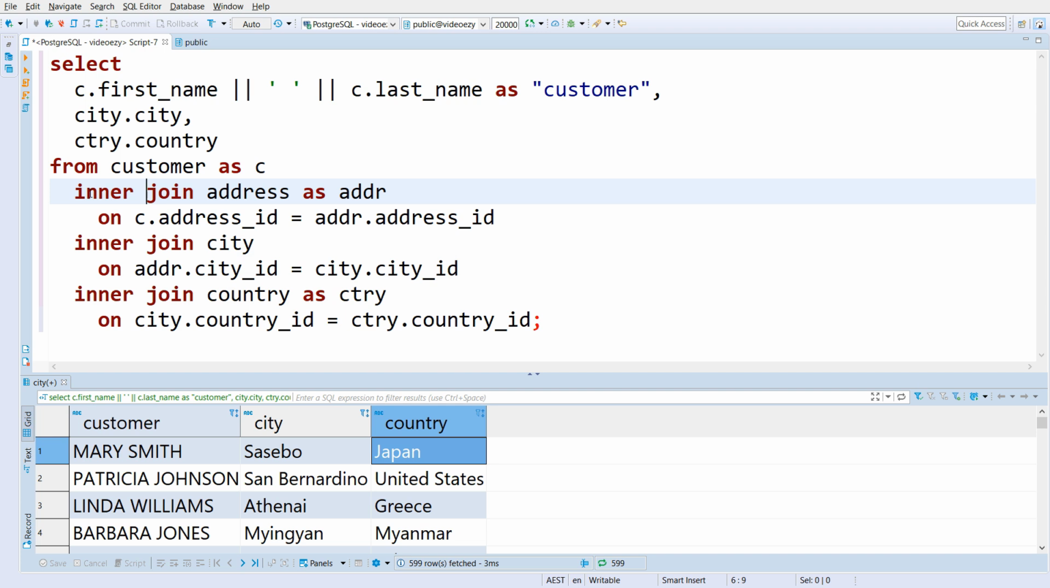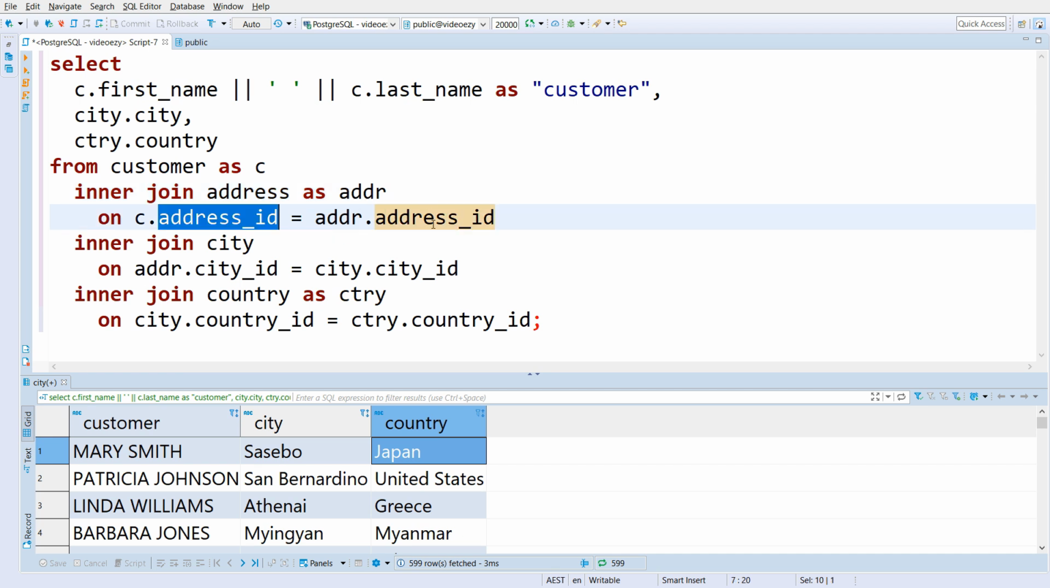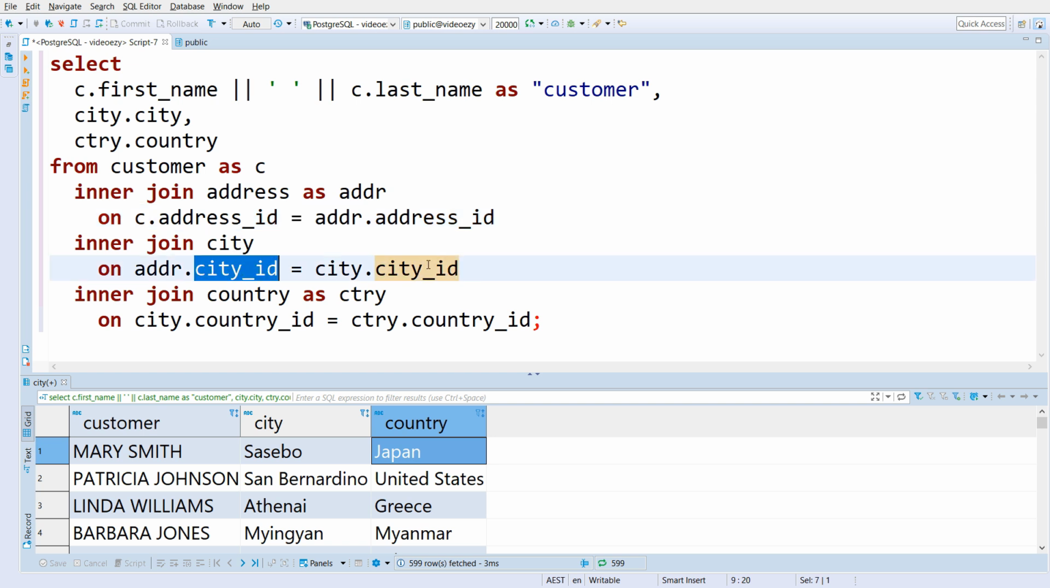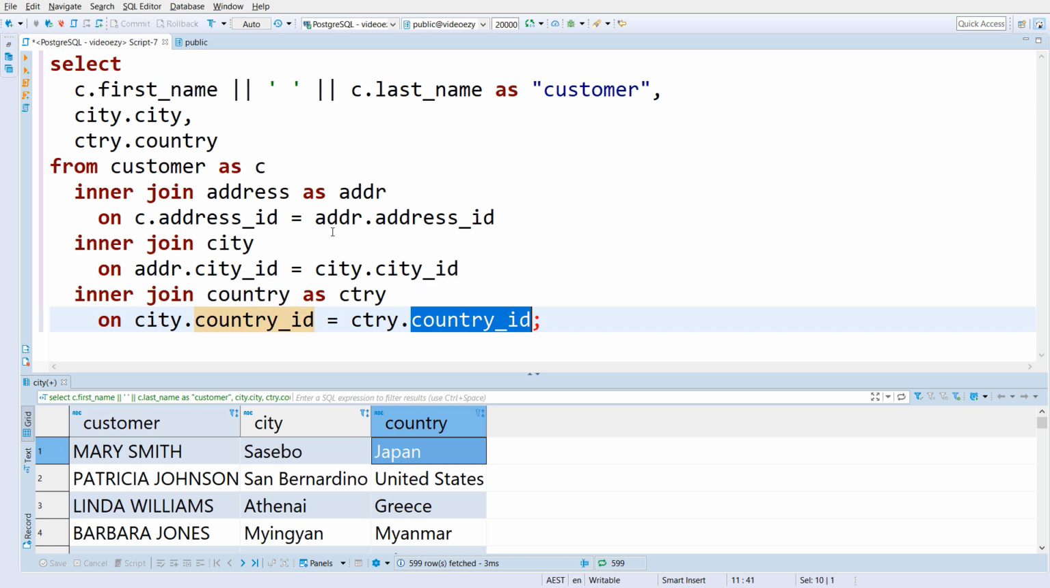One syntax that you might see quite often as well is whenever you're joining two tables and the column that you're joining on has the same name in both tables, and you're performing an equality join. So we're doing that here. We're joining from the customer to the address table, and we're joining on the address ID column. And actually, that's the same with all of the inner joins that we're doing here. So city ID, country ID. There's a less verbose syntax that you can use.